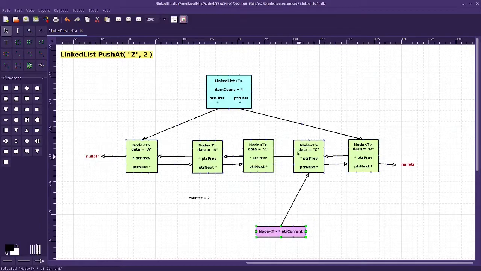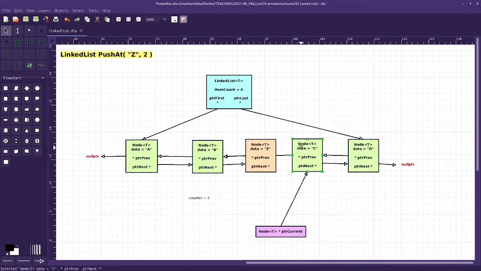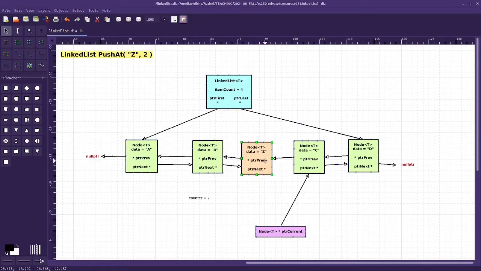Now pointer current, this is going to be the new next. This is going to go after the inserted item. And maybe it'd be a little more handy if I made that a different color. So we're going to update pointer current's pointer previous to point to this new item here. And then finally, we need to set pointer next to that pointer current. So we've added an additional item. We also need to increment the item count. And now we've added a new item to the list.